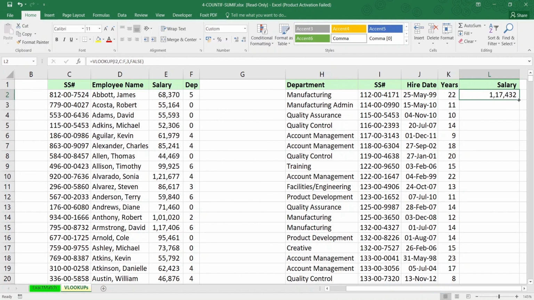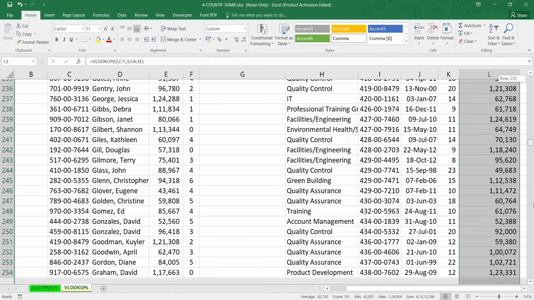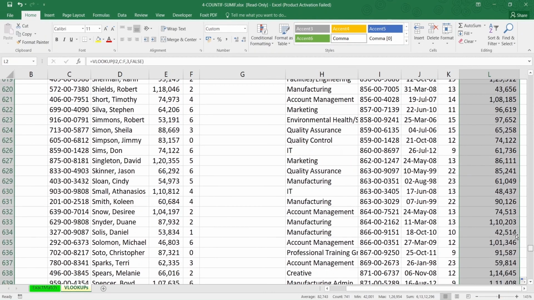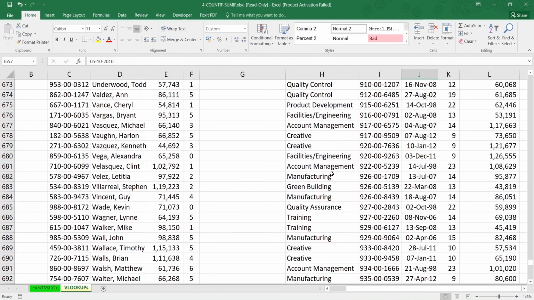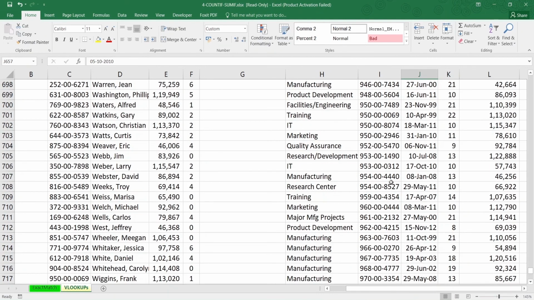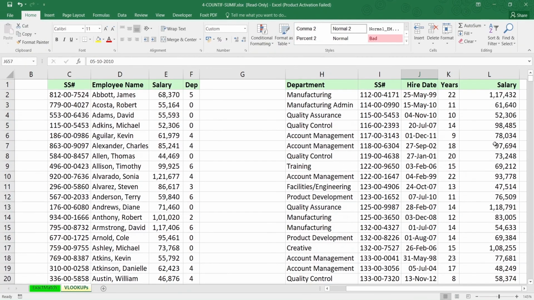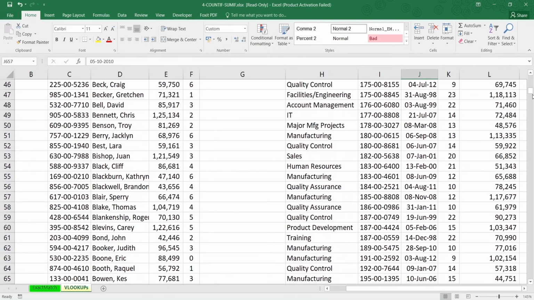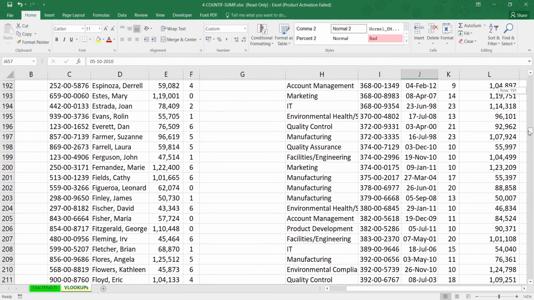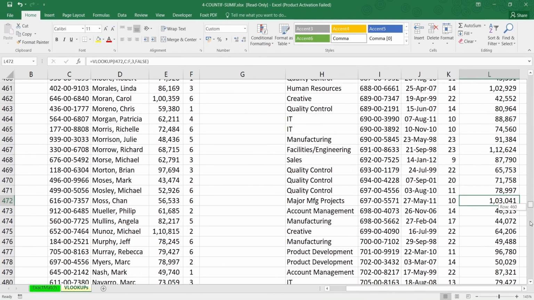I'll simply double click over here, and you can see that the entire column has been filled in with the salary for each of the employees. You can randomly check any employee, and you will find that the answer is 100% correct. There is no scope of anything going wrong over here. So you can see that is the power of VLOOKUP, and you can definitely use this for several daily activities in your business.